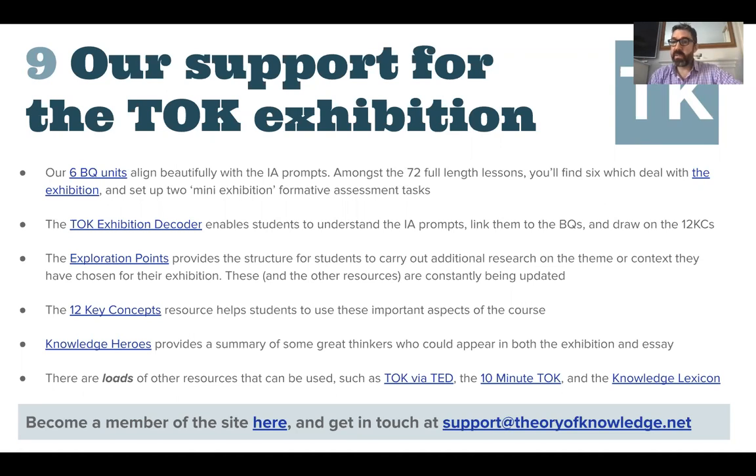The 12 key concepts, I do find the 12 key concepts really, really useful. If you're not sure what they are, just check in the TOK guide. They are words such as truth, culture, perspectives, values, etc., that are really useful words and concepts and terms for students to use. Again, there's no obligation in the exhibition or indeed the essay to use these concepts, but they're just really useful. It's kind of like a lexicon of terms that we can use to structure our thoughts in an effective way in TOK.